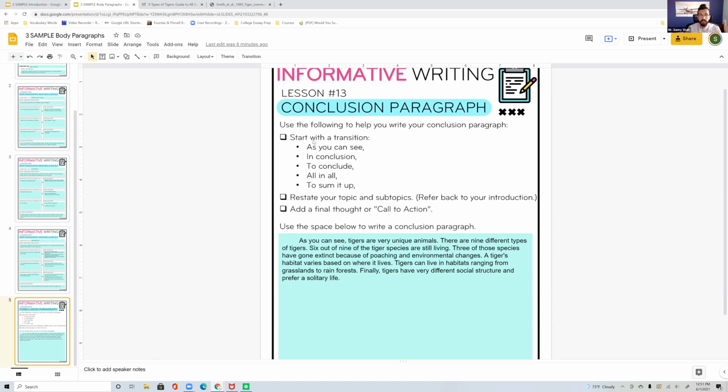You'll start with a transition. You can start with, as you can see, in conclusion, to conclude, all in all, to sum it up. Then you'll restate your topic and subtopics. You can refer back to your introduction to see how you wrote your introduction. And then add a final thought or call to action. Use the space below to write your conclusion paragraph.